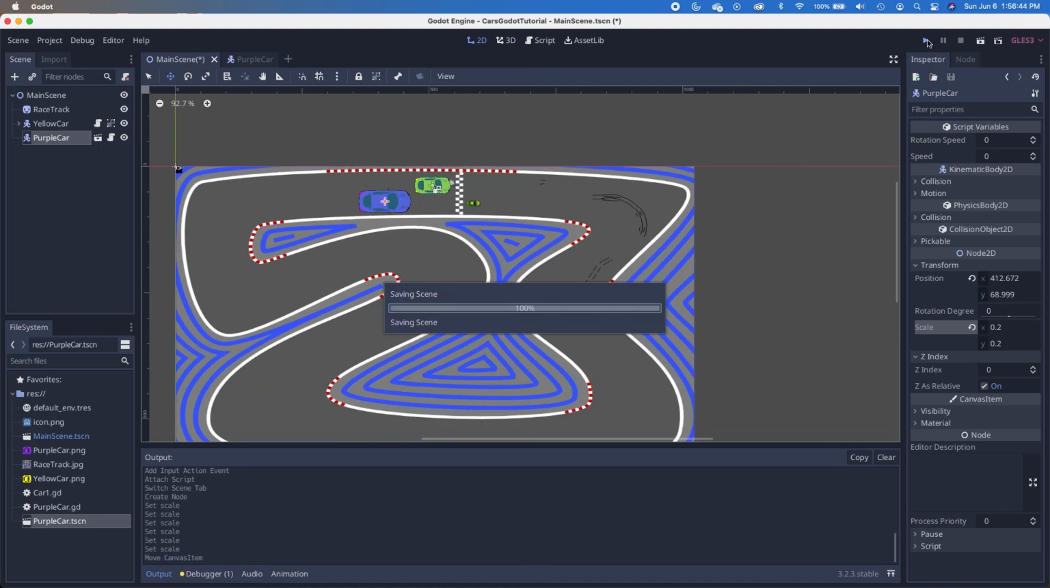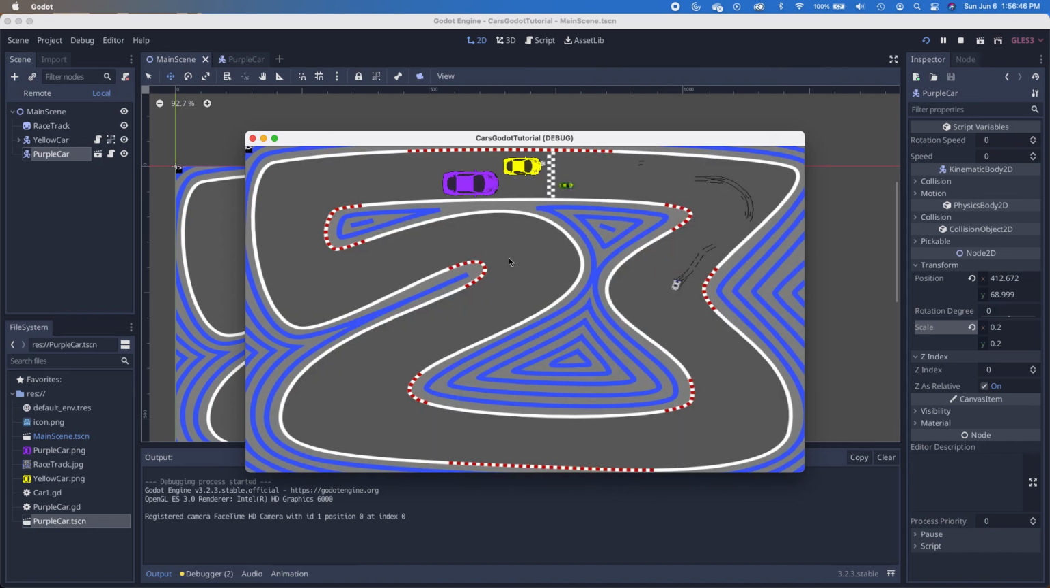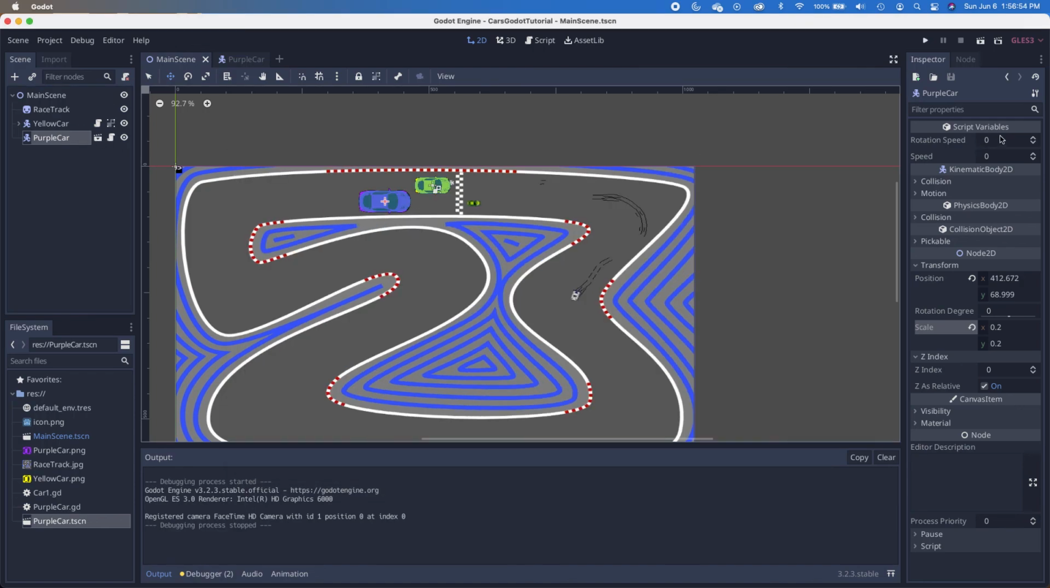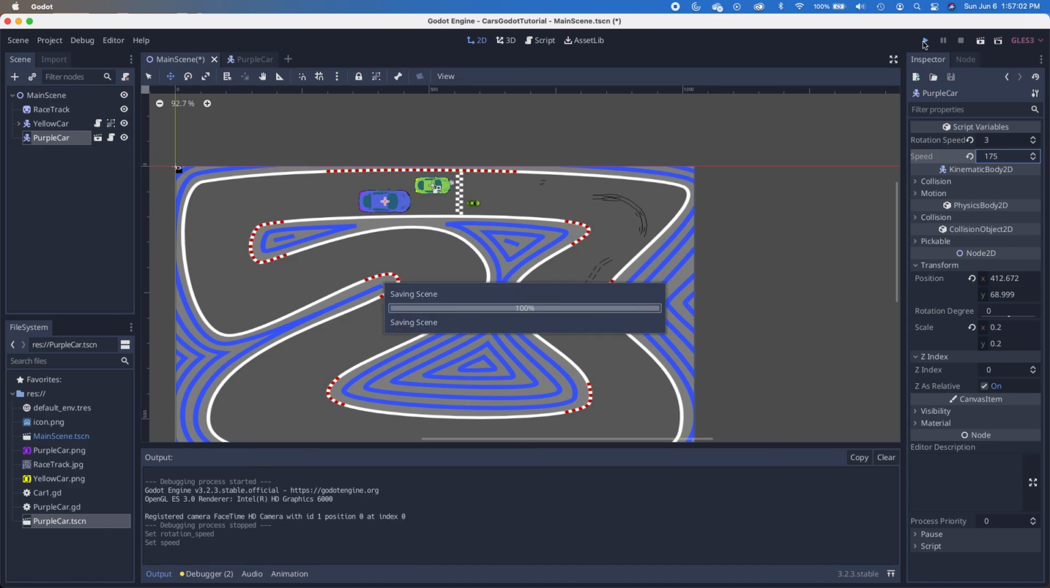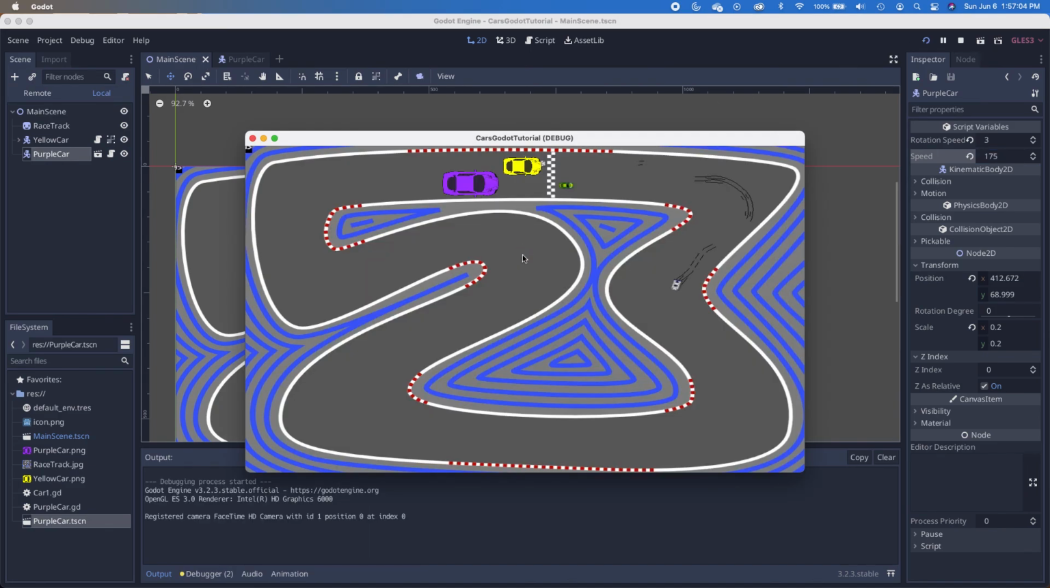So now if we run it, we can go with this one, and this one's still stuck. Why? Because we haven't set the variables. So we're going to go 3 and 175. Goes, and also goes. See, as you just saw, oh, we're going to go backwards as well.